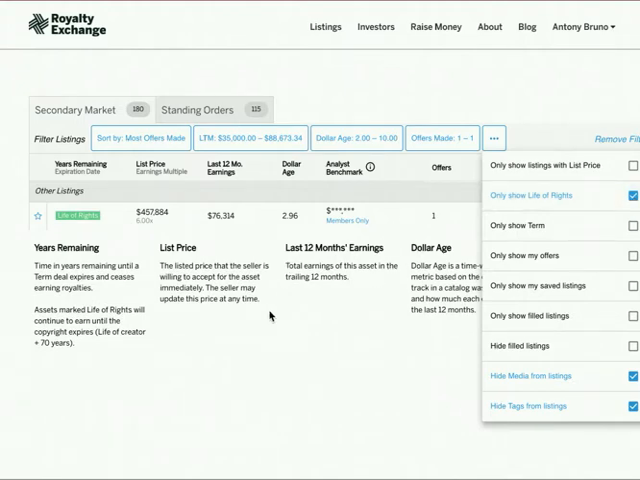So that's it. That's how the filtering works. We hope this allows you to better search for and find the assets you're looking for in the secondary market.